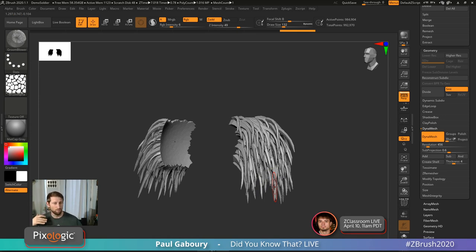Right, so this is now going to be a lot better for printable. This is obviously, when I say printable, this comes down to the technology of the printer that you're going to use as well, okay?